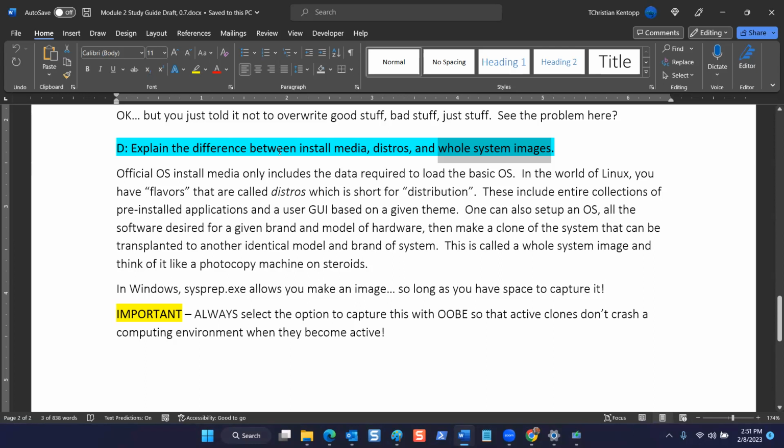So you can download the install media from the internet, okay? And you can use the media creation tool to create install media for use. So when you hear the term install media, that includes only the data required to load the basic operating system. It's just Windows, it's just the Mac OS X, it's just Linux, nothing else.